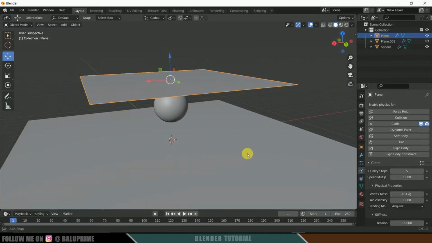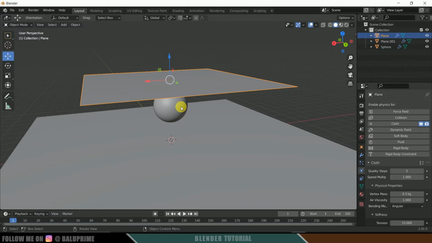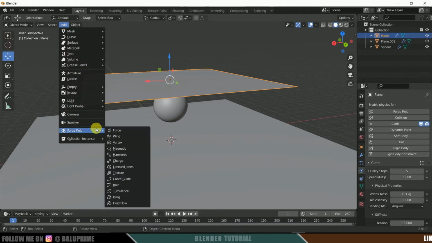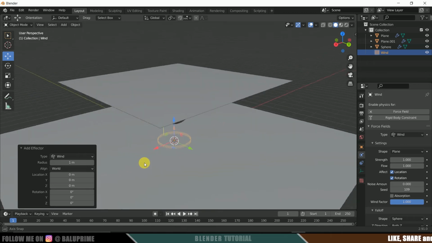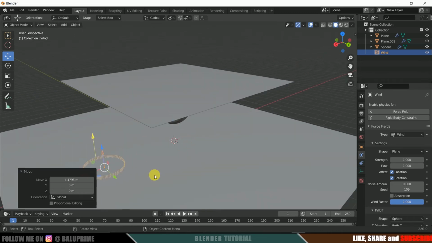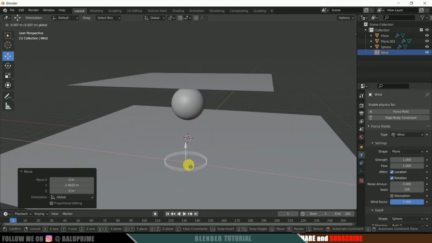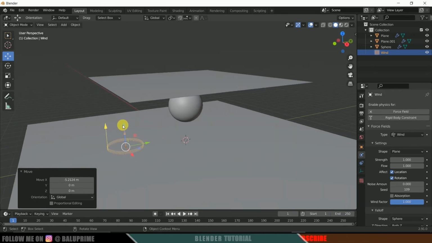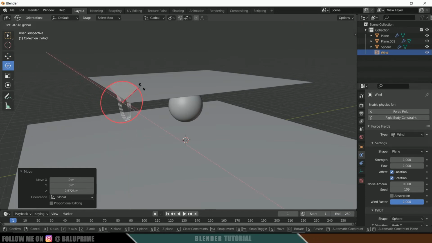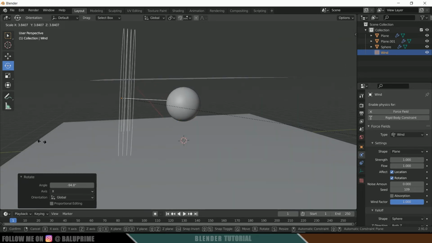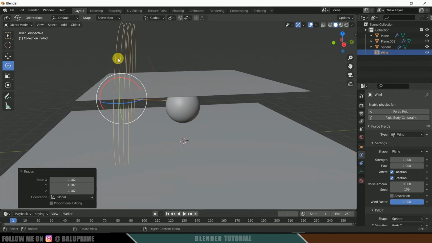So if we want to add some external force like wind to act on this cloth, we can do that. So go to this add, come to this force field and apply wind. So we got this wind options here. So let me place, bring it here, move it up, rotate it. Okay, increase the scaling. Let me increase the scaling here like this.